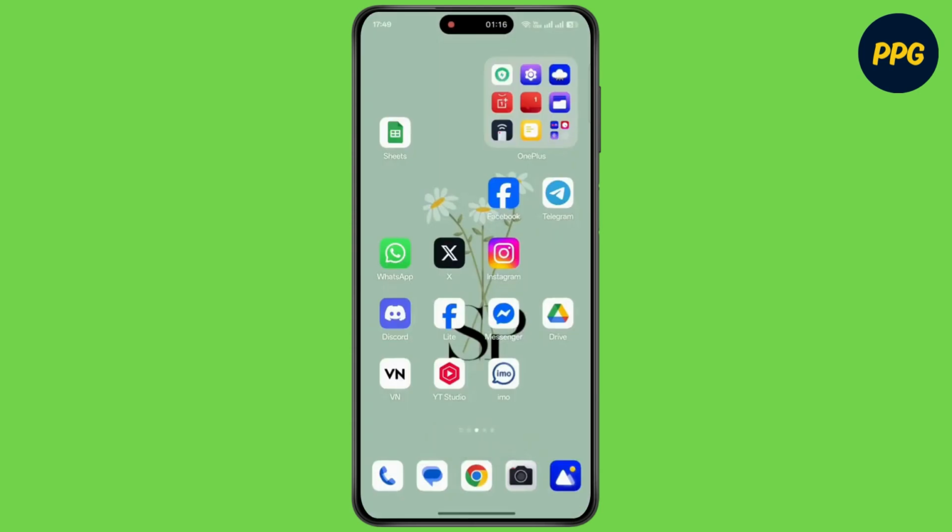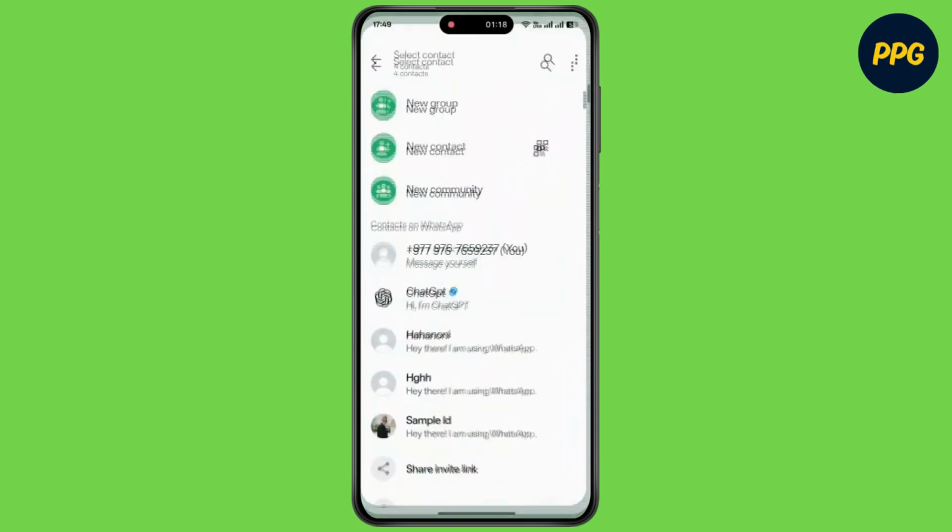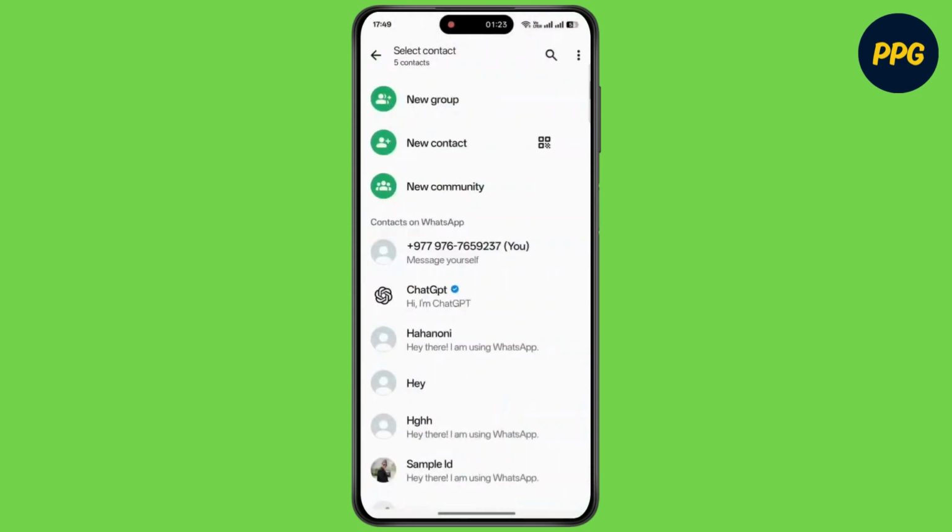If you want to access that contact, go back to the WhatsApp. Now tap on the message icon and that contact should appear on this page.